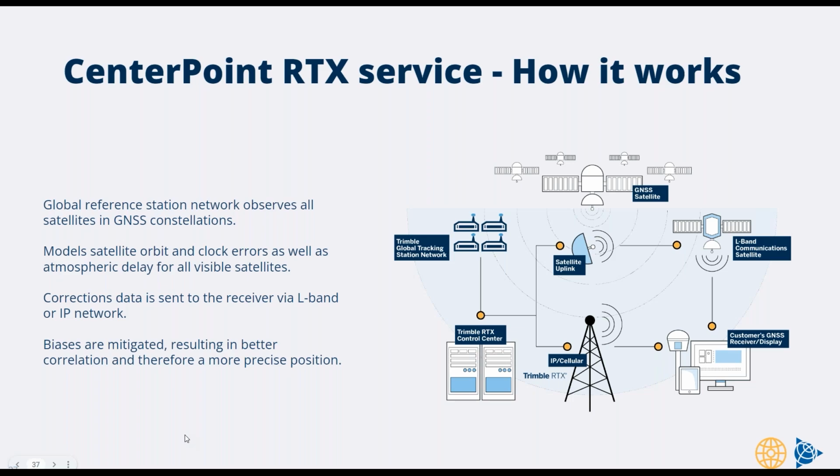So how it works, you've got a global network of reference stations. All right. Everyone always asks me how many reference stations there are. There's thousands. There's thousands in the U.S. alone.